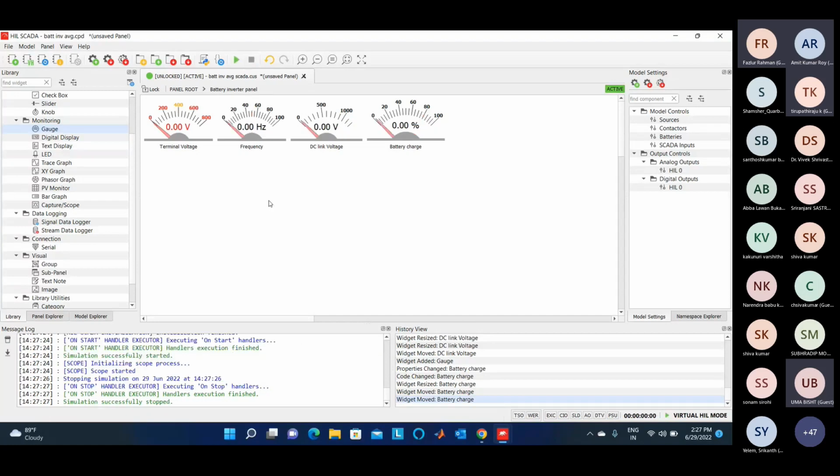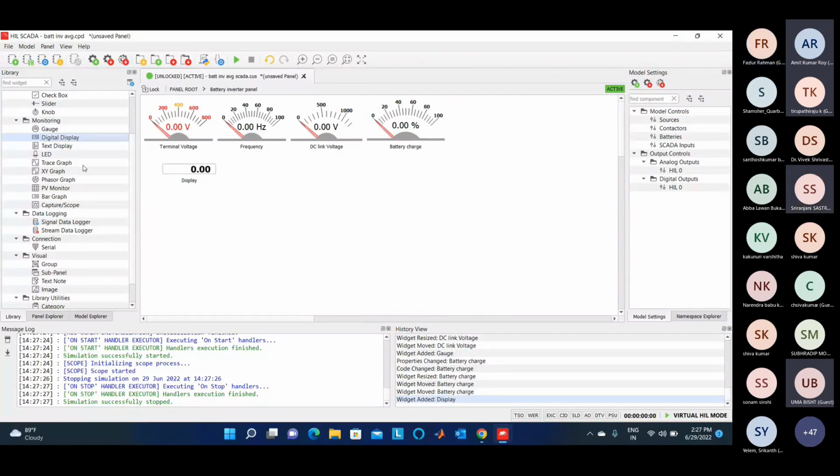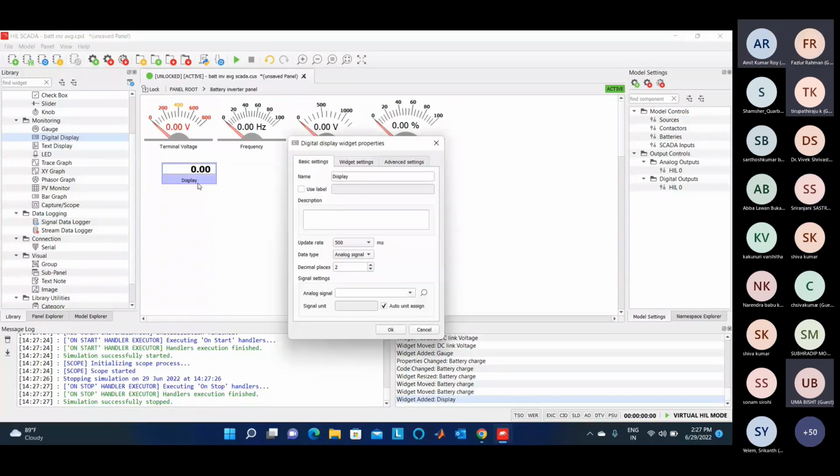So here I have taken gauge widgets. Now some digital display widgets were also taken for the active power, reactive power, and apparent power. For that, take a digital display and name it as active power.